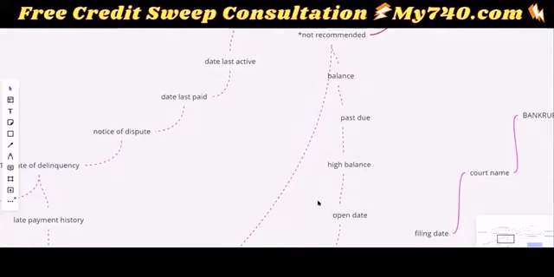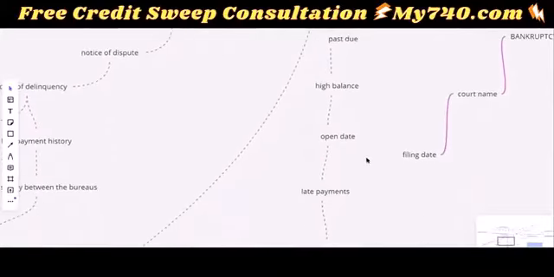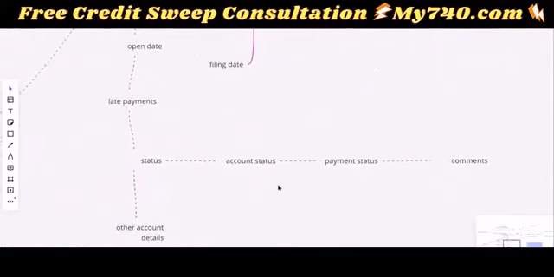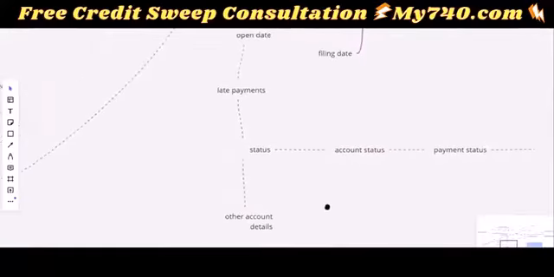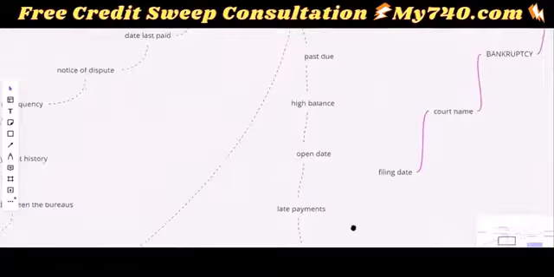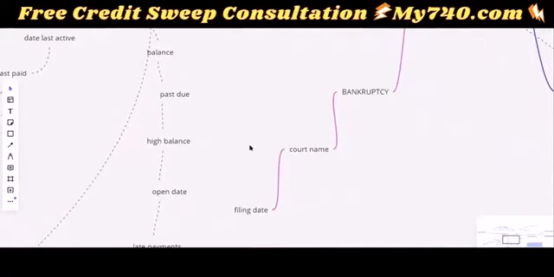All right, jumping right back into here. What I do not recommend, what I don't want to see, and what I am seeing is that you guys are disputing the balance, then the past due, then the high balance, then the open date, then the late payments, and then the status, account status, payment status, comments, and then the other account details. Okay, no, that is not the way that you want to do it. That's not the way. All right, and we're going to jump back over to the right way to do this in just a moment. So let's go jump over to bankruptcy.